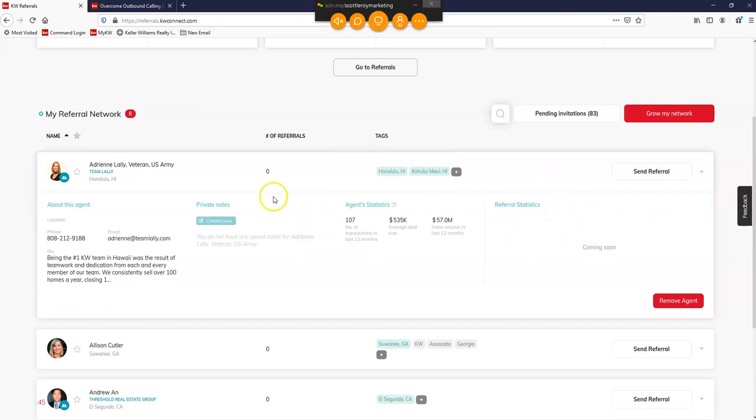But this is just a great way to, again, keep tabs on the people that you have in your referral network. If you're looking for someone that's covering a specific area, you have their coverage locations right here. You can come in here and send them a referral specifically. So it's just a great thing to keep in mind. I'll minimize that.